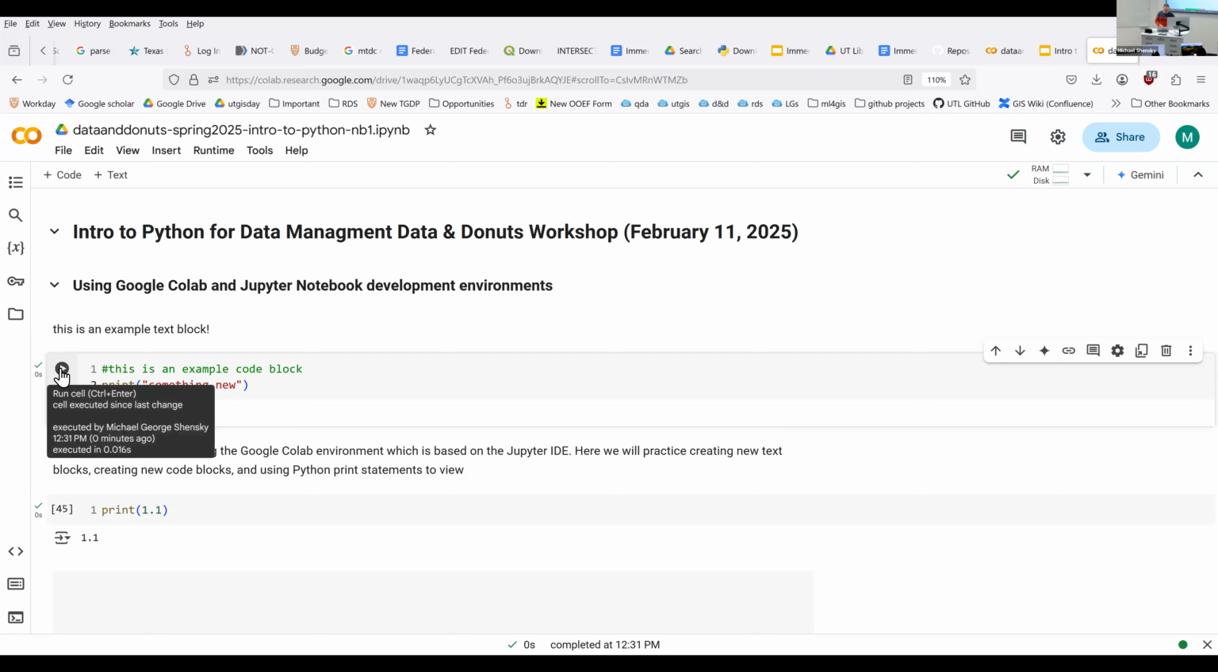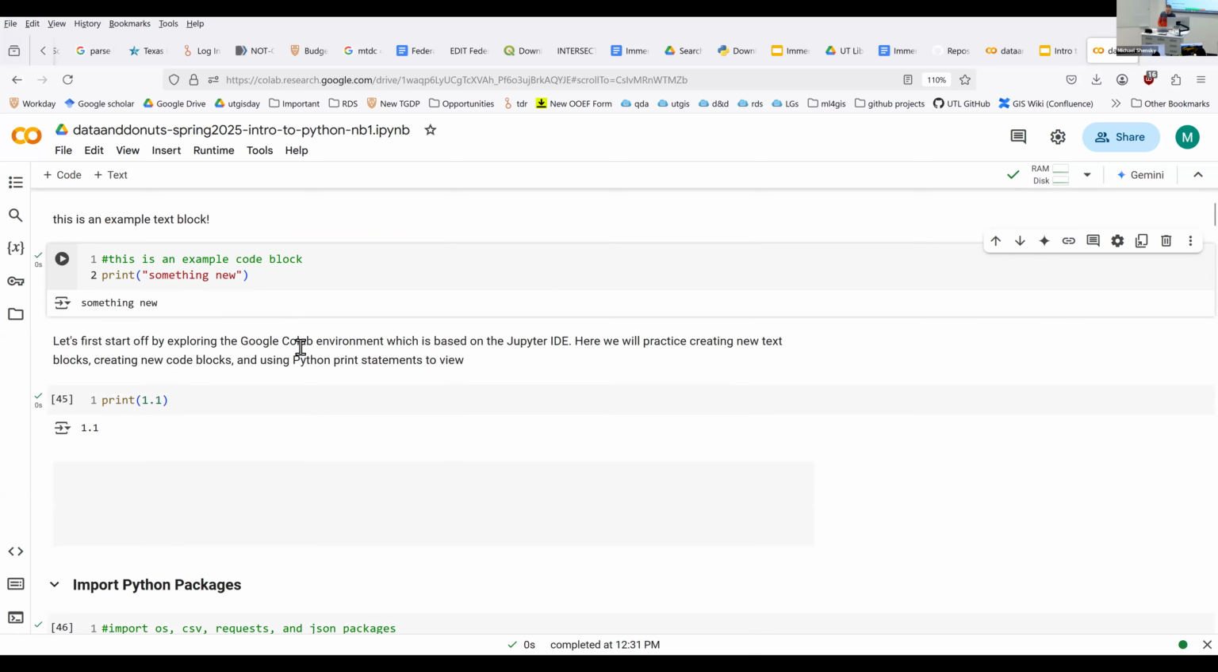Okay, so that's how the Google Colab environment works. We just ran a block of code together. And again, you can edit this on your own and you can change it to whatever you like. You don't have to type in the same exact things that I type.